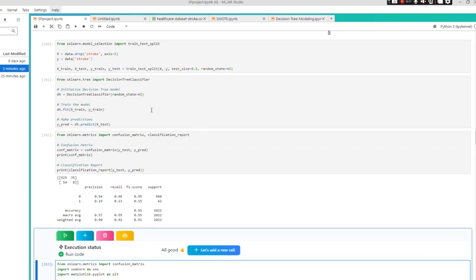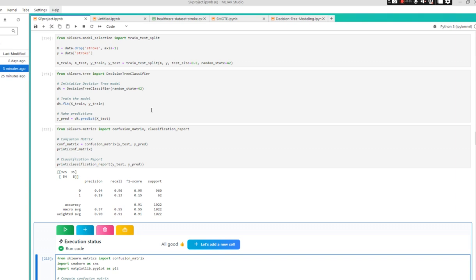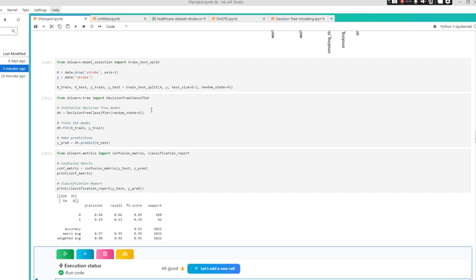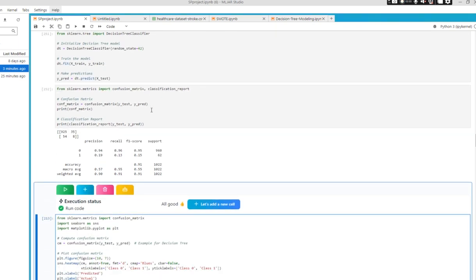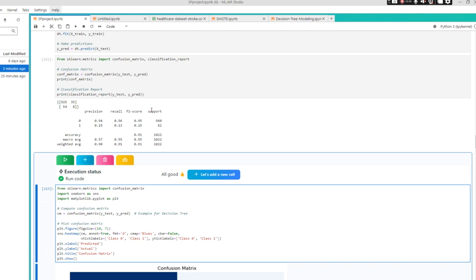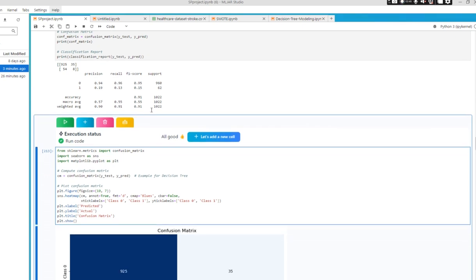The model trained is a decision tree classifier, and the data is split 80 to 20: 80% training data and 20% testing data. Here we can see that the decision tree is predicting 94% of the non-stroke cases correctly, whereas it is lacking in predicting stroke cases.